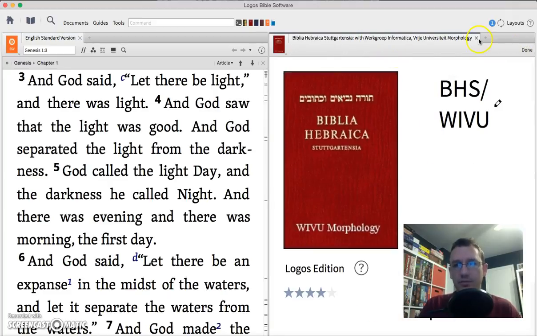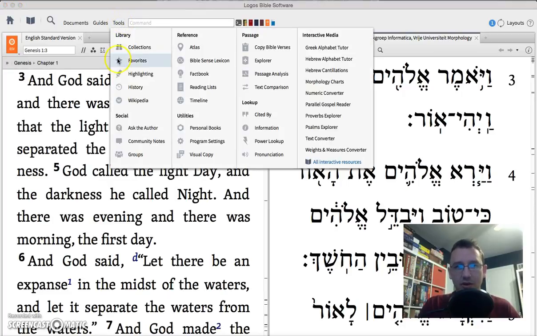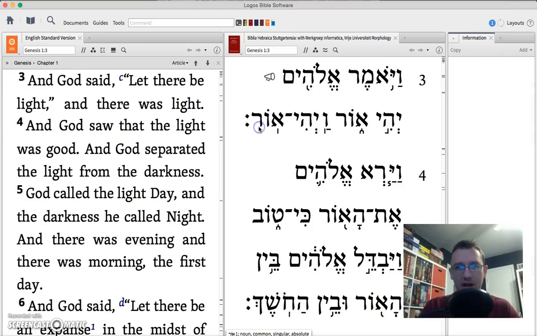Oh, I'm sorry. That's not what I want. It's the same icon, but apparently it doesn't do the same thing. Go to tools, and you'll see library, social, reference, utilities, passage, lookup. Click the information, which is the same icon, but apparently a different thing. And click on that, and you'll get a new pane over on the right hand side.